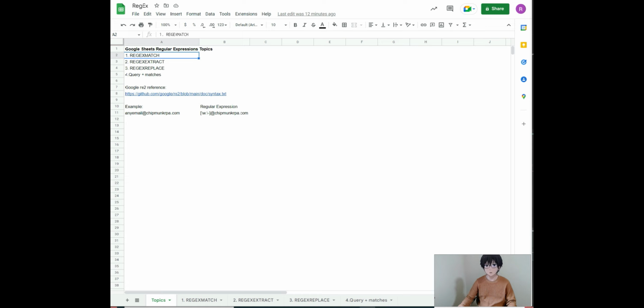I'm very excited to be here to give the introduction of some regular expressions functions within Google Sheets. We will cover four major aspects of regular expressions in Google Sheets, which are regex match, regex extract, regex replace, and the last, the query function plus the keyword matches.